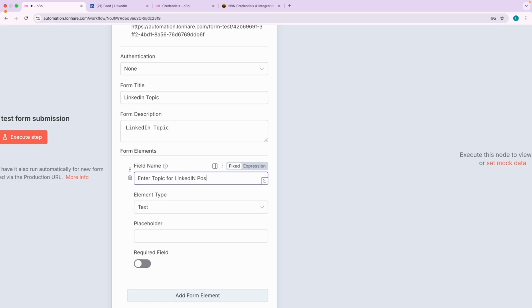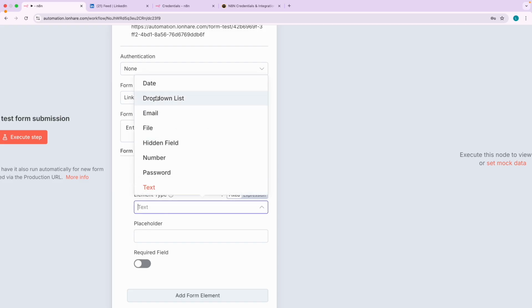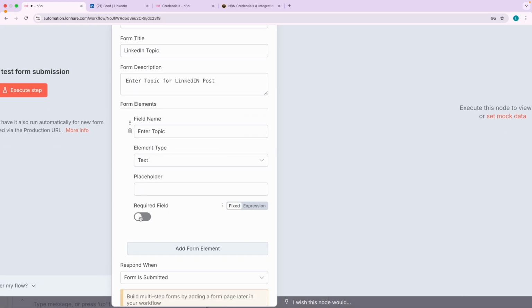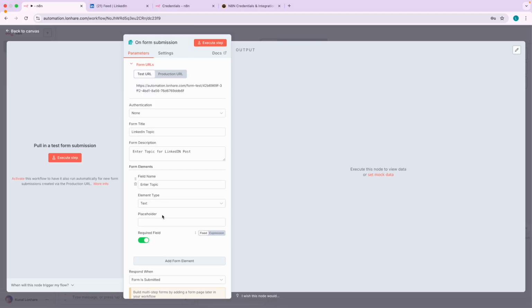post, like this. Or you can just put it here, enter topic for LinkedIn post, and you can just write here enter topic, like this. And it is a text. If it's a number, all such things, you can put it over here. And you want to make it required, that means we want to make this data required.